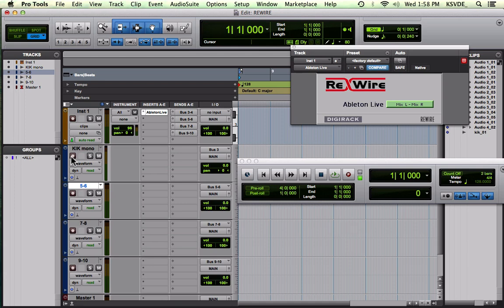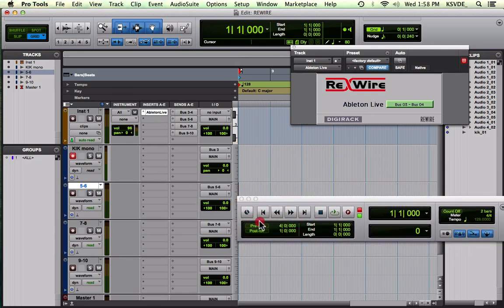So now I would arm a track. If I only want to record bus 3, or to record bus 3 and 4, I have to select bus 3 and 4 here in the rewire, and then I would just start around here, record, and I'm going to mute this real quick and just let it record. So this is my kick track.